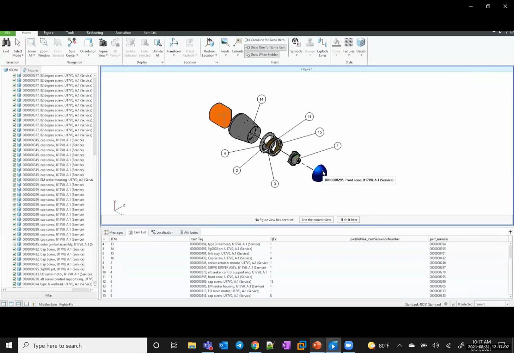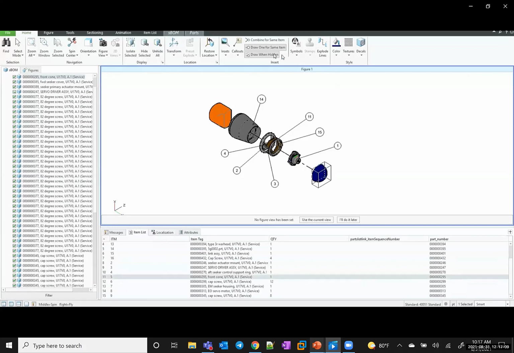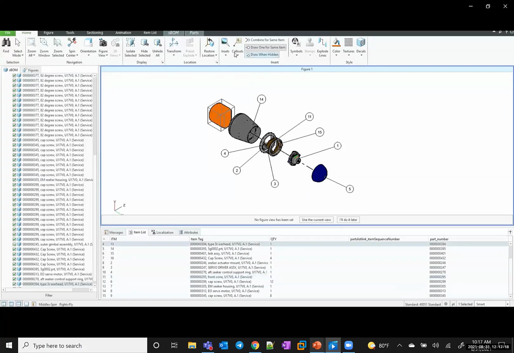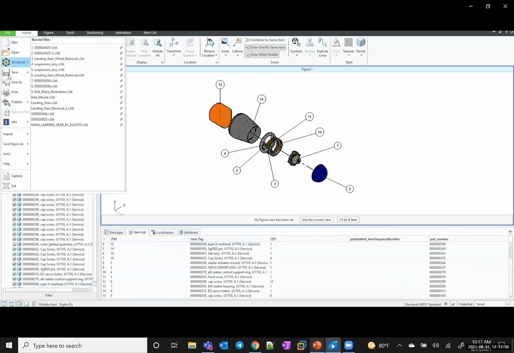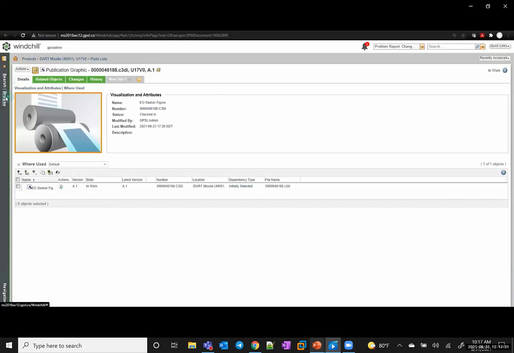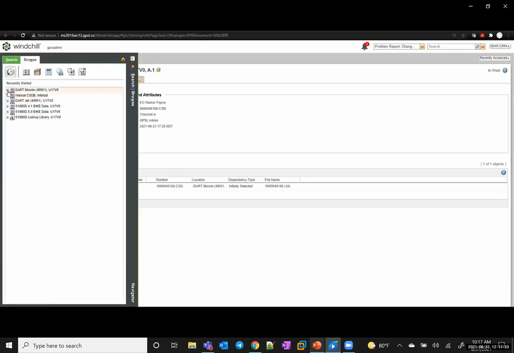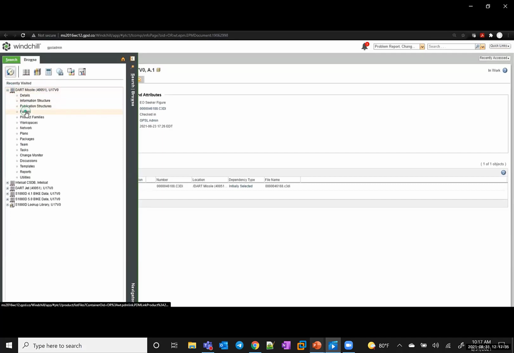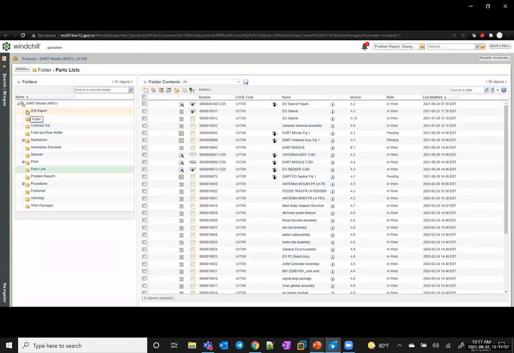Add a couple of final callouts. Numbers are getting pulled from that list in Windchill. And when I have it all set, I'm going to save it off. Once I've saved my illustration, I'm going to bring it back into Windchill and add it to my parts list.